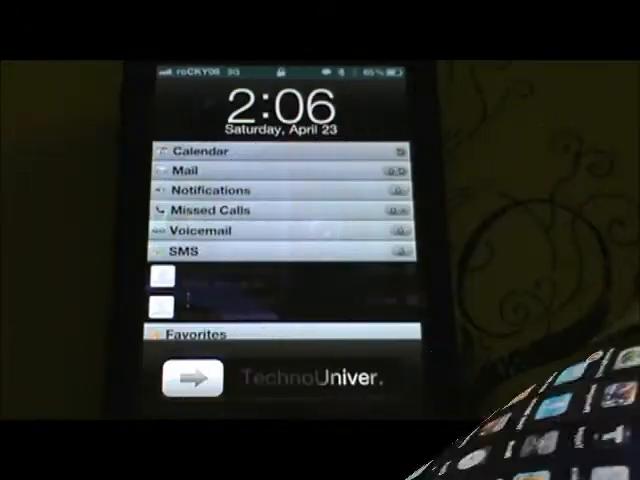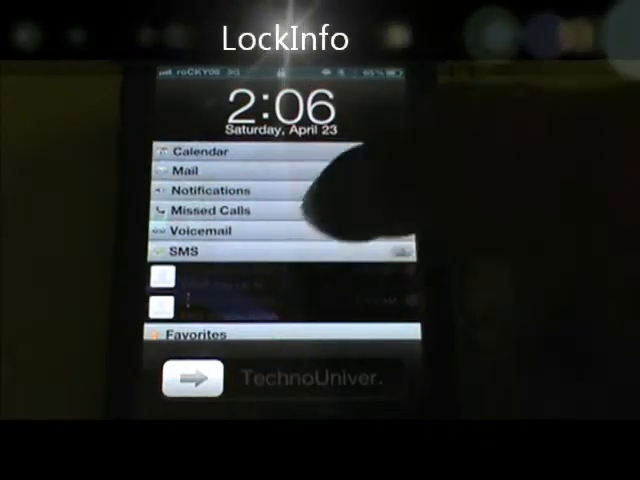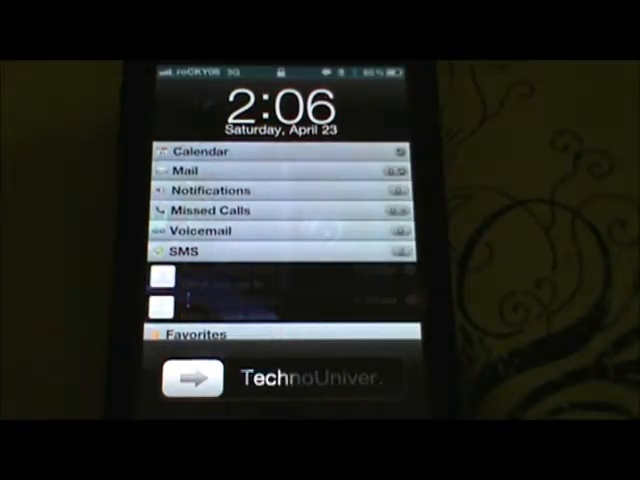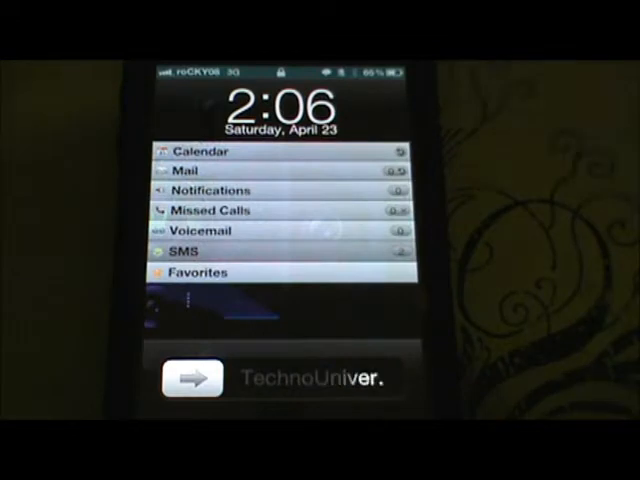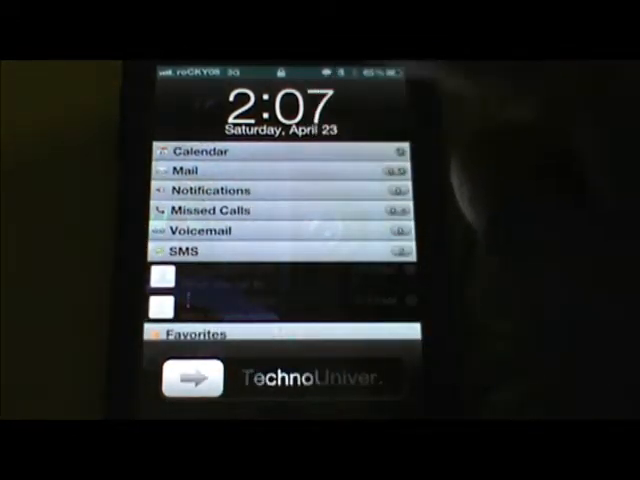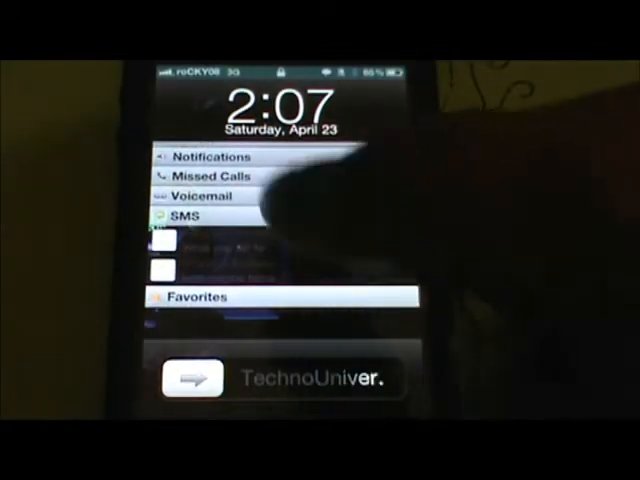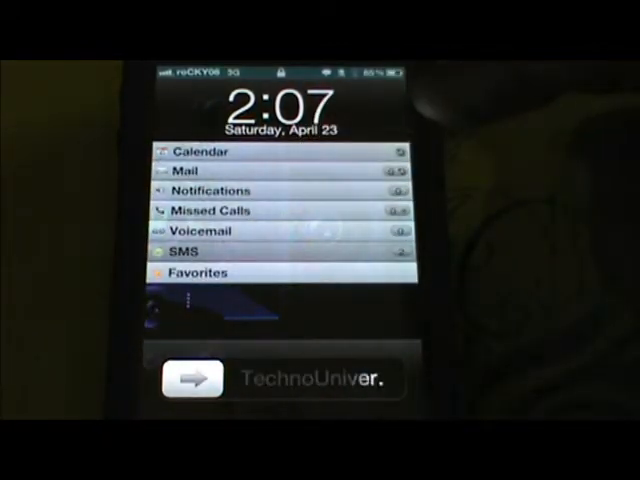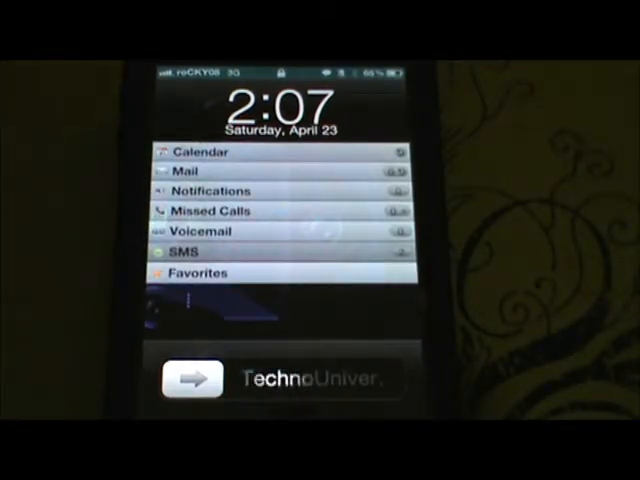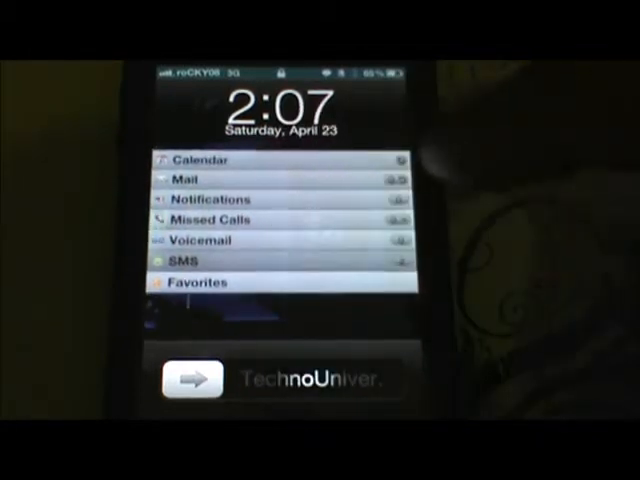The next tweak I have is LockInfo, and what this does is allow you to have information on your lock screen, and you can view different things. So let's say I want to check my SMS, I can just open my lock screen, look at it, and it shows me the things that I have. I can check my mail and do a lot of other things with it, and you have different themes that you can get for this to make it look different. There are a couple that come with it, and there's a lot of customization that can make this look so nice. I haven't done too much to it, just the basics.